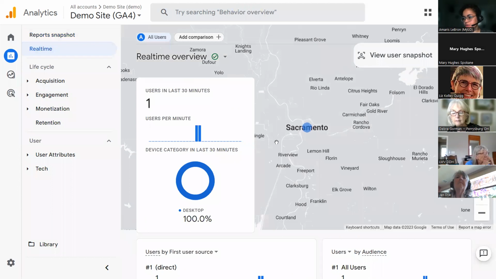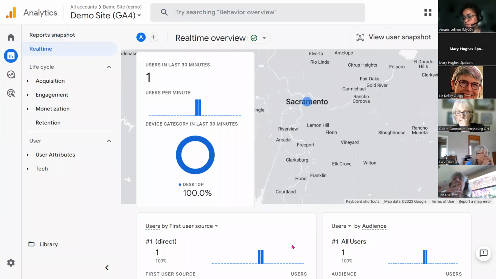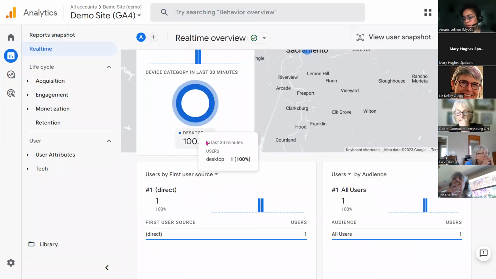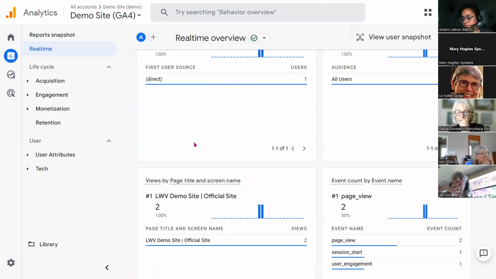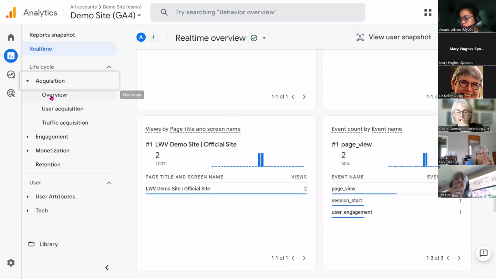Oh, awesome. So it had my geographical information as well. It obviously would be much fuller, but it's great to be able to see that it would give us a map out and the number and the device used. I'm going to go on to acquisition.